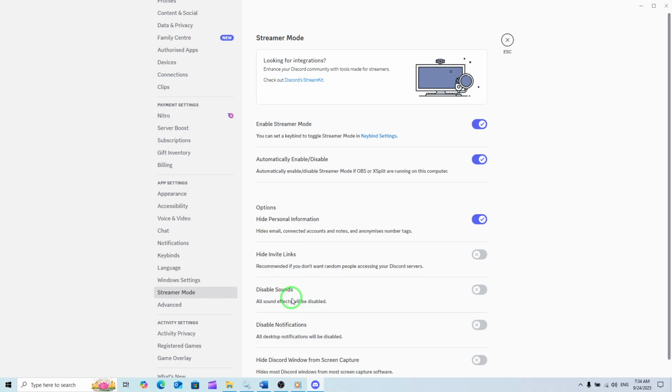After hitting this option, all the sound effects in Discord, like message notifications, call alerts, and server join sounds, should start playing normally again. It's a simple tweak, but it can make a big difference in how smoothly your Discord experience works. No more wondering if you missed a call or a message. With sounds enabled at all times, you'll always stay in the loop.